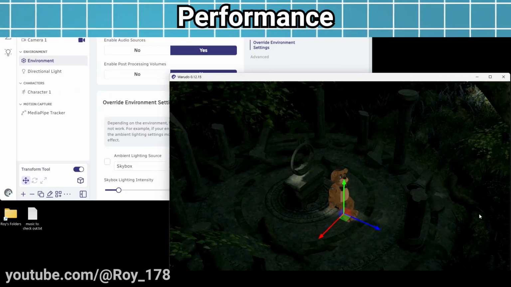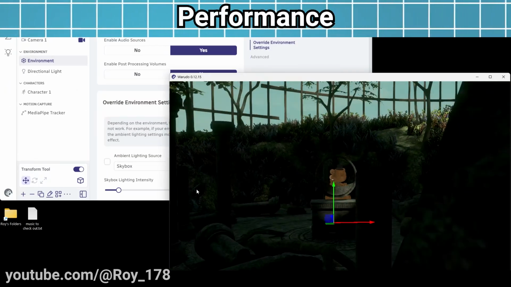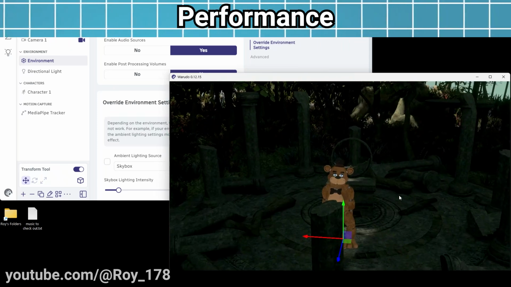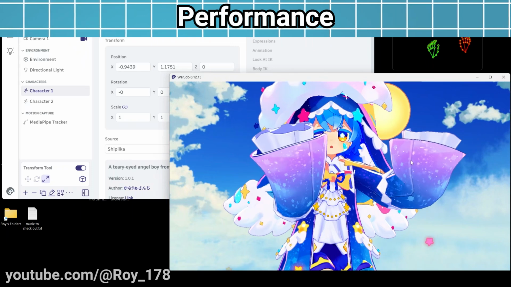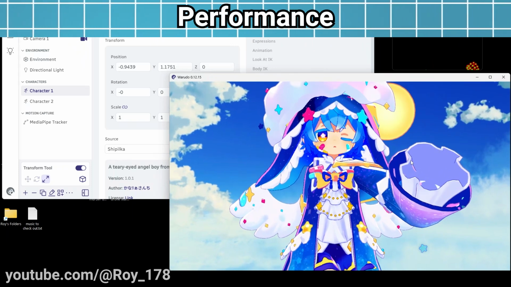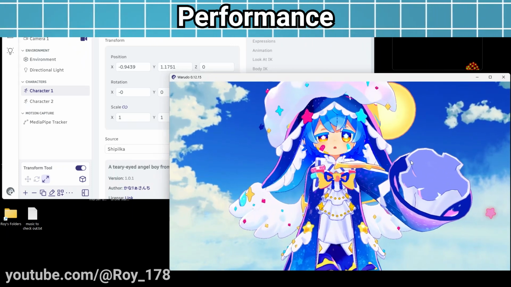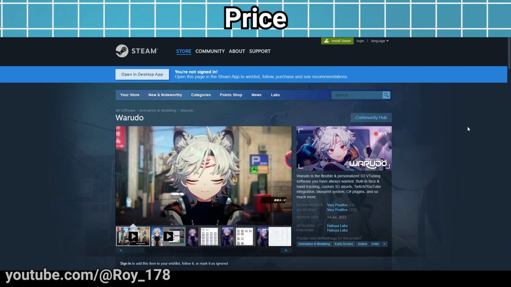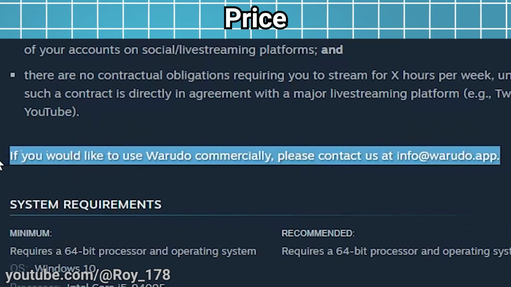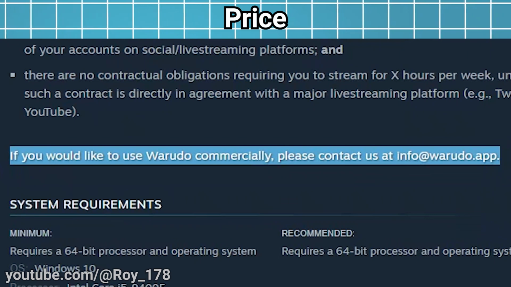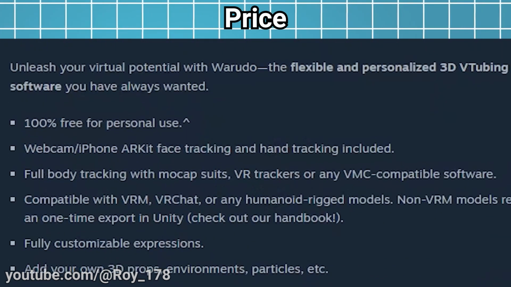Warudo runs just as well as VSeeFace or XR Animator on my old computer, and I don't experience any lag at all. But I do kind of have low FPS with the arm and hand tracking. I only get around 24 to 28 FPS and the movement isn't very smooth. Warudo is free for personal use, but if you want to use it commercially, you would have to contact them according to the Steam page. I'm pretty sure you would have to buy the pro version to use this commercially.